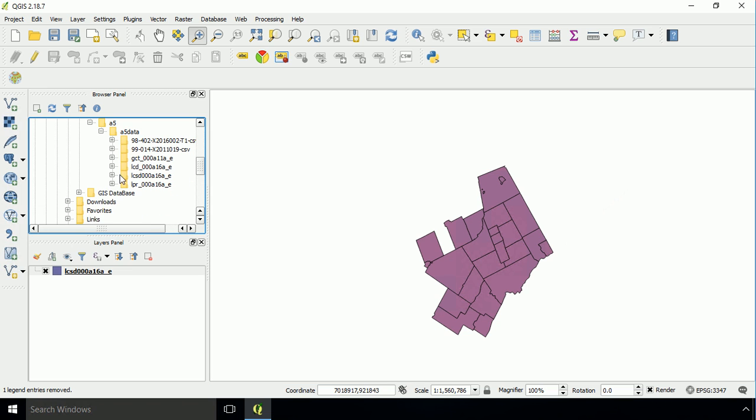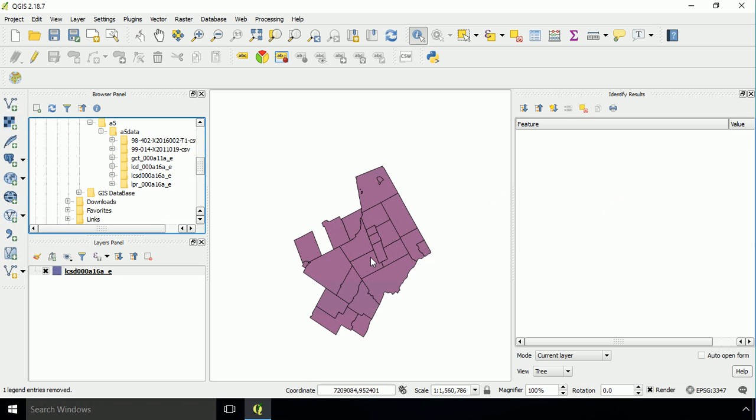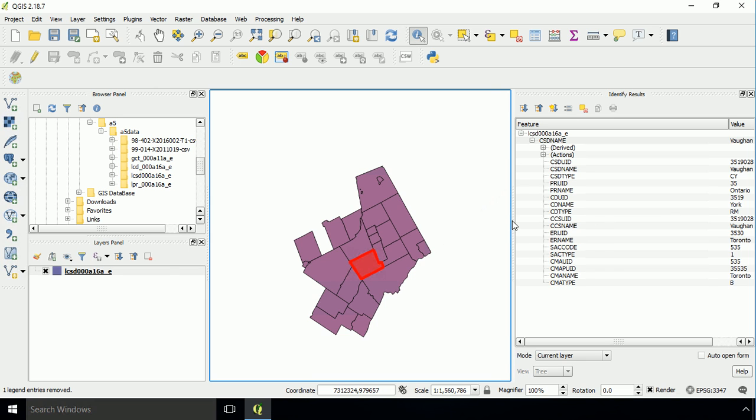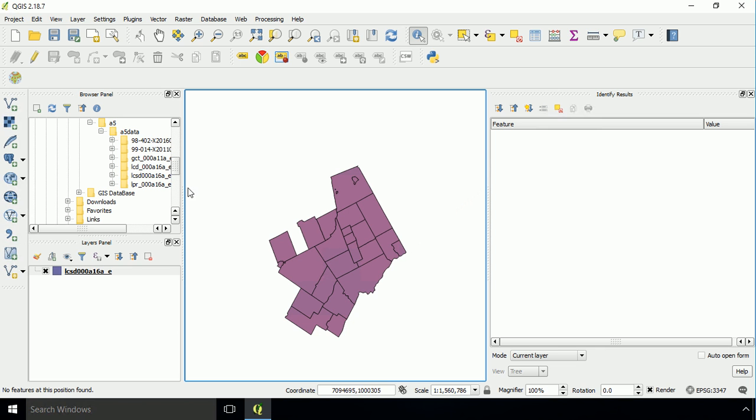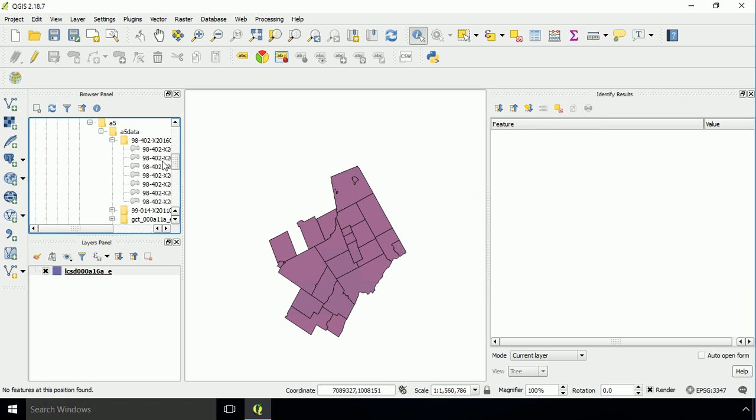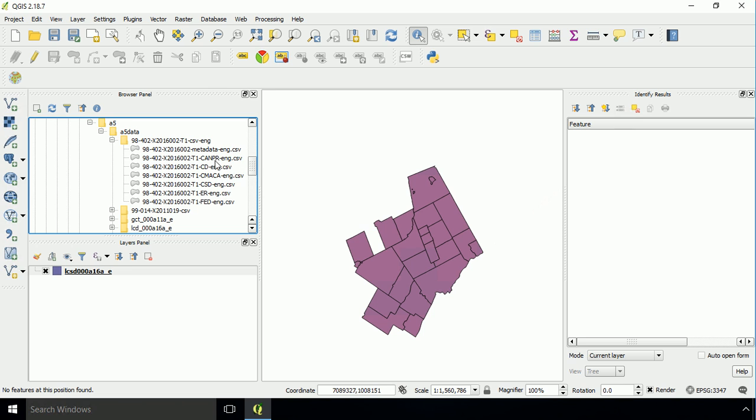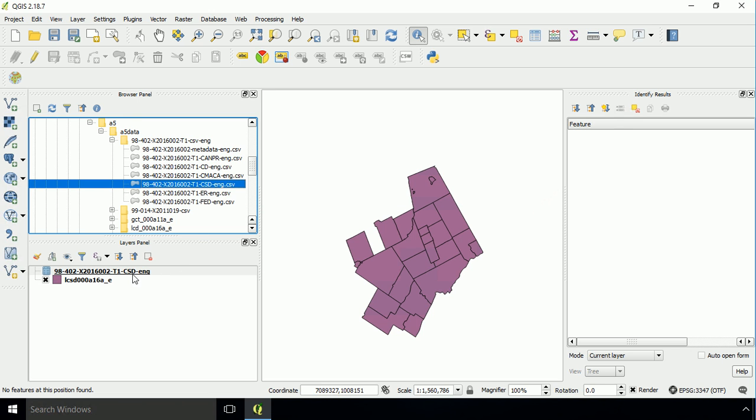We do need the attribute data, so currently there are very few attributes here. If I just review and have a look, you can see that all we have is the name of the census subdivision and no data that we can actually map. So the next task is to go and find that attribute data. Again, if you remember, we have a table for each level of geography. There's one here for census subdivisions. Just go ahead and add that.